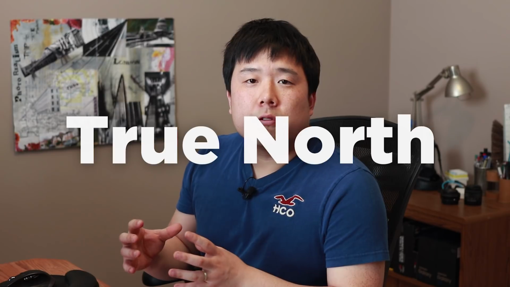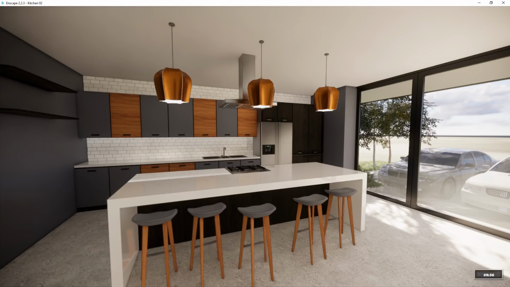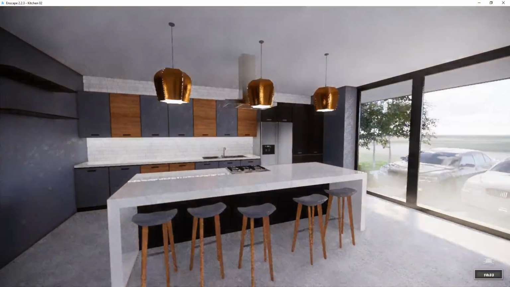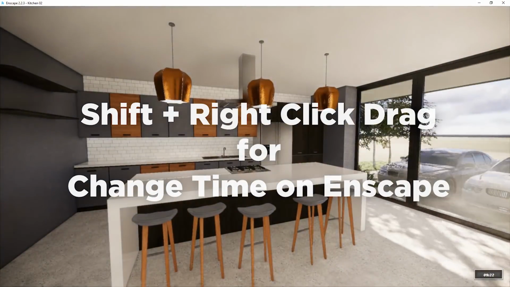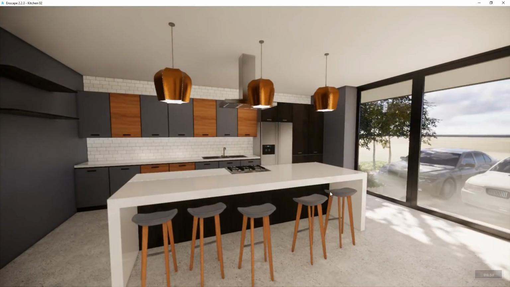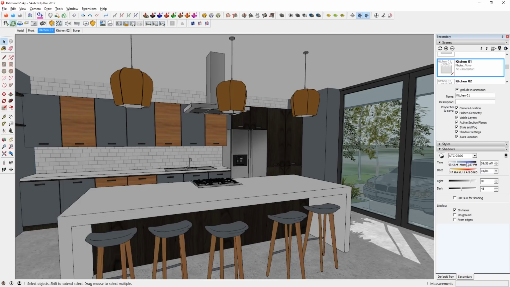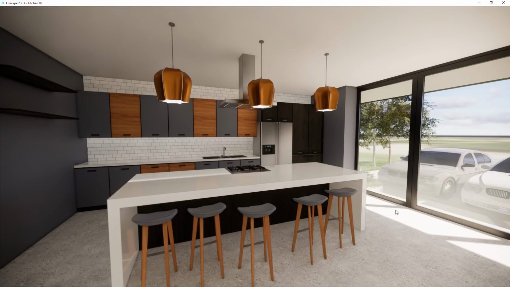So as long as you have geolocated your model as well as correctly oriented it to true north, then you'll be able to see correct shadowing of your project. And the sun angle will be exactly the same as SketchUp. I would still be able to change the time of day by holding down the Shift key and holding your right mouse button. However, you can also do the same inside of SketchUp, and whatever changes you do inside of SketchUp will be respected in Enscape as well.